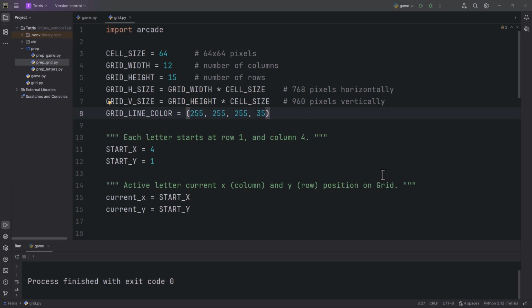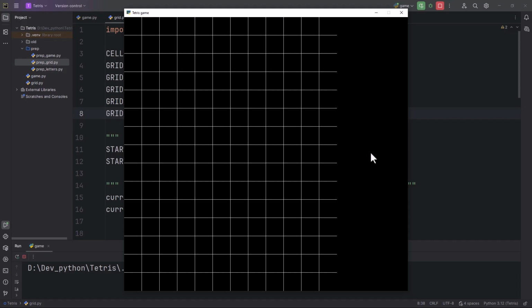There is one more little bug in this. So here I set the grid line color to 255, 255, 255. So this is a white color, and the alpha is set to 35. But when I run the program, these lines are not transparent because we are not clearing the color buffer bit. So it just draws over and over and over the same lines. That's why it is so bright.